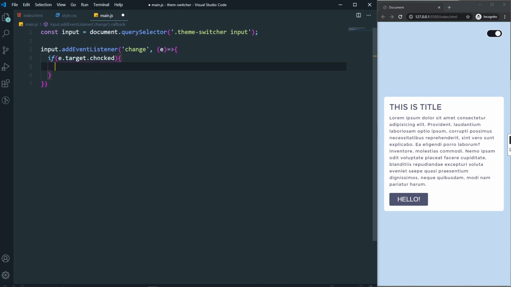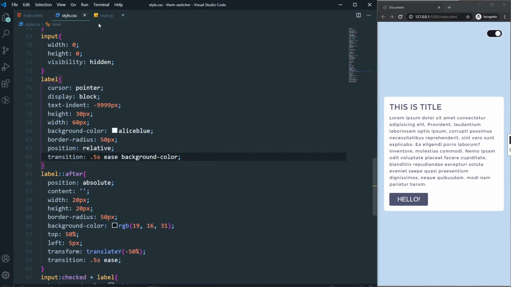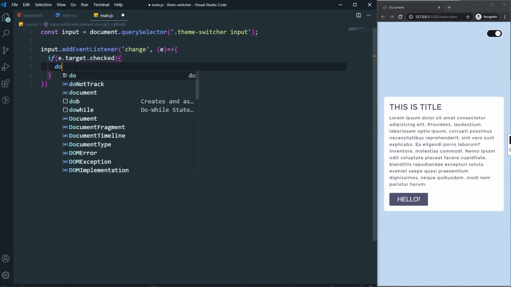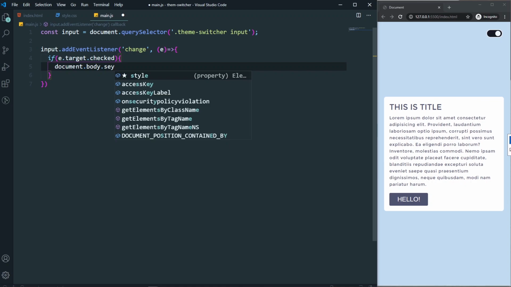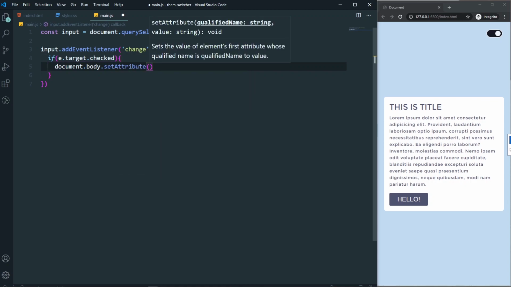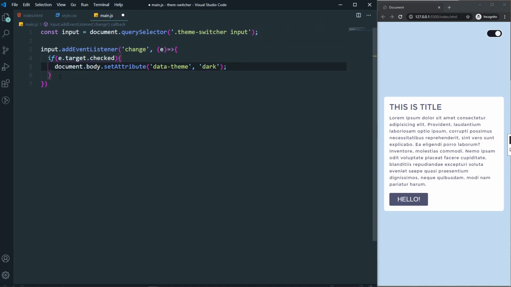If it is checked, we need to move our theme to the dark. So for that I need to change this data theme to the dark. How can we do that? Let's say document dot body dot set attribute. So we have something like set attribute in JavaScript, and the name of the attribute is data theme, and the value that I want is dark. And if it is not checked, what I want is the light theme. So just copy and paste and change dark to light.